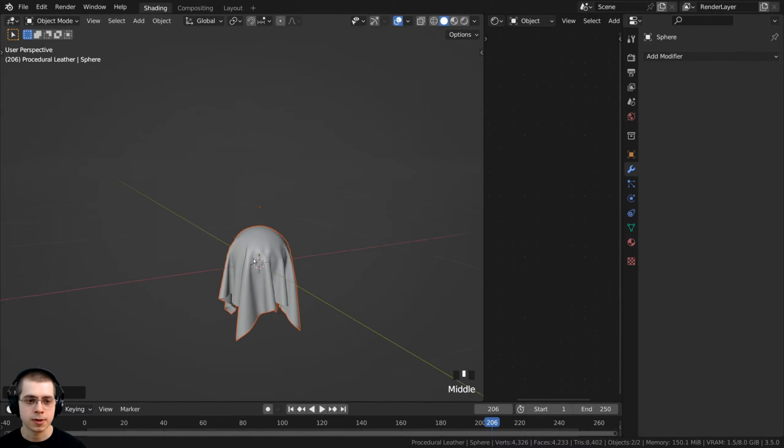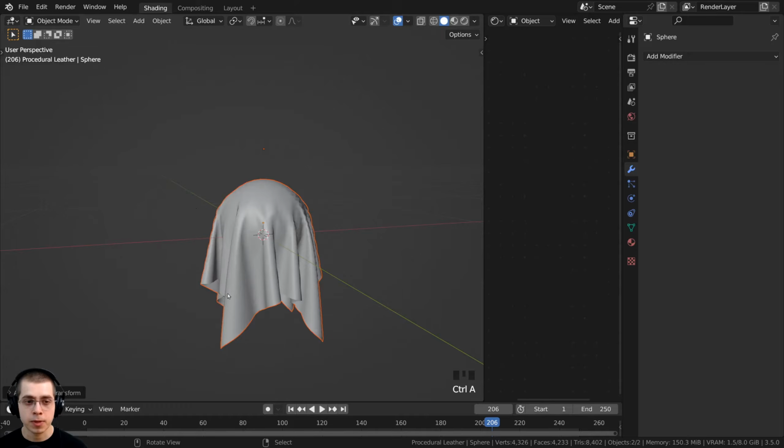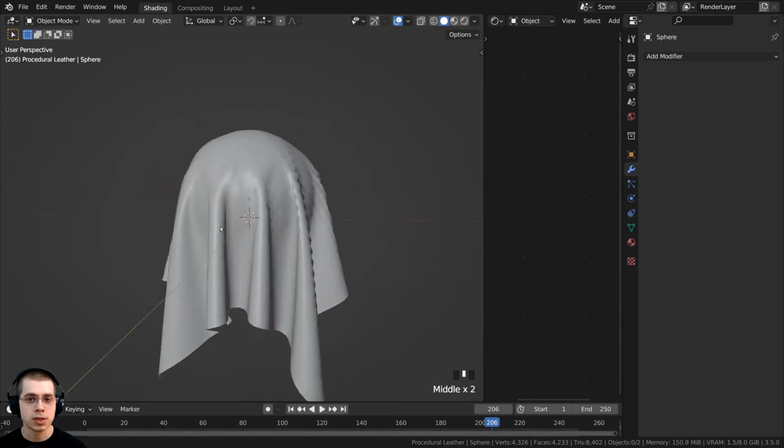And I'm going to bring this down into the center. And then I want to press Control A, and I want to apply the scale of both of these objects. So this is now the object's new default size.